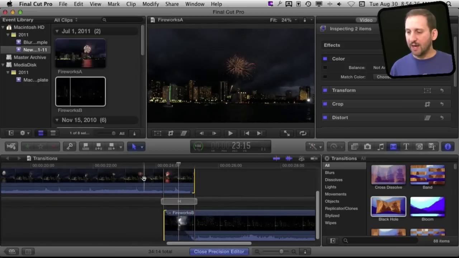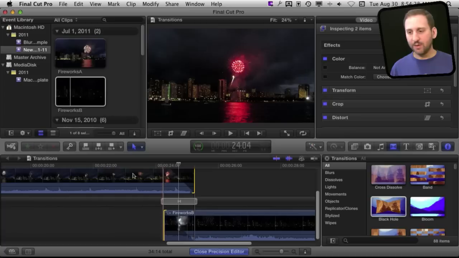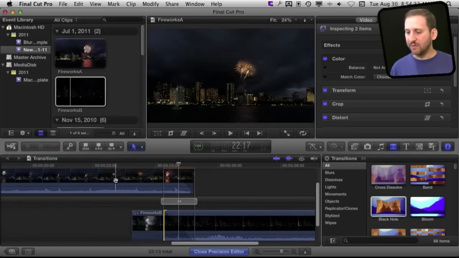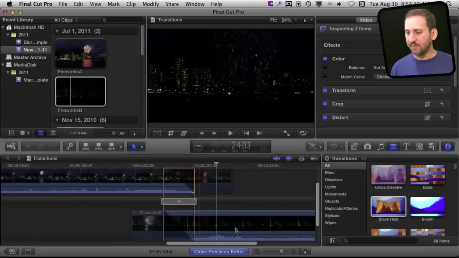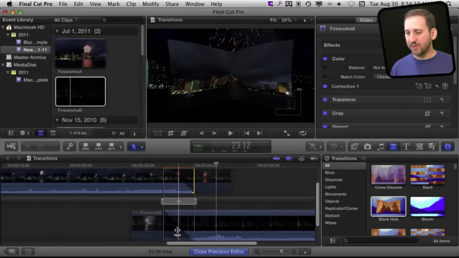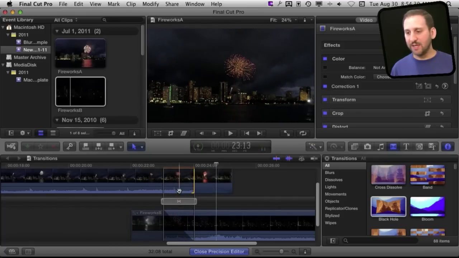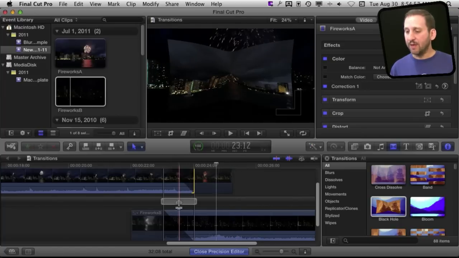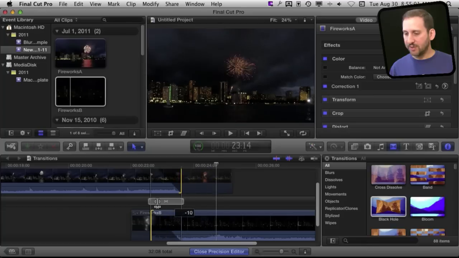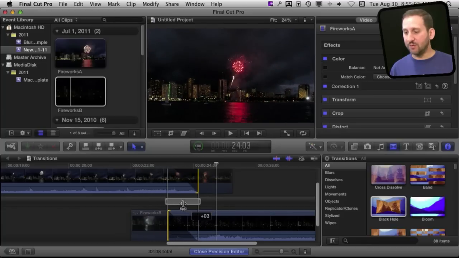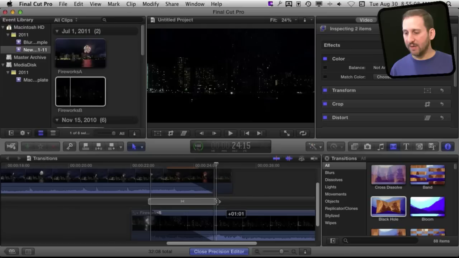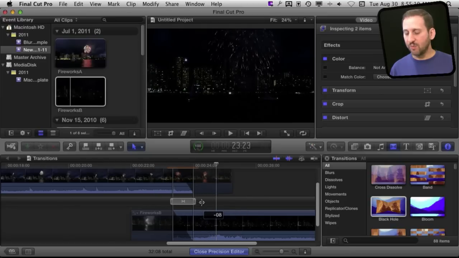double click, and now I can see both videos and the transition in between, and I can slide these videos left and right so that I can get the transition happening over exactly the piece of each video that I want it to. Now there's a ton more to it than that. I can, for instance, click here and drag the entire transition back and forth without moving the two videos relative to each other. I can drag the ends here and make the transition larger or smaller.